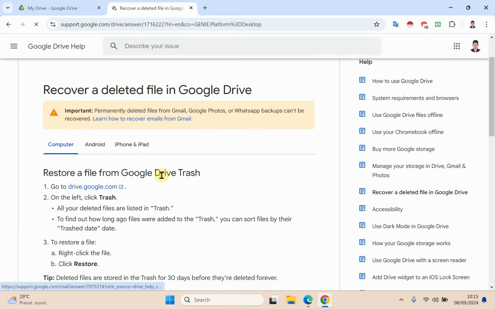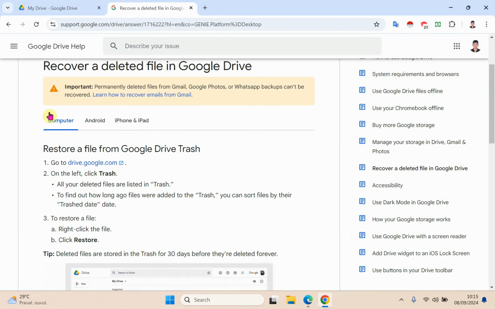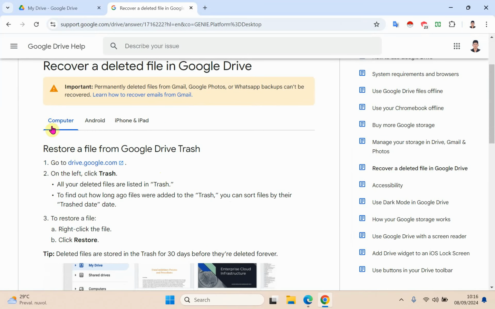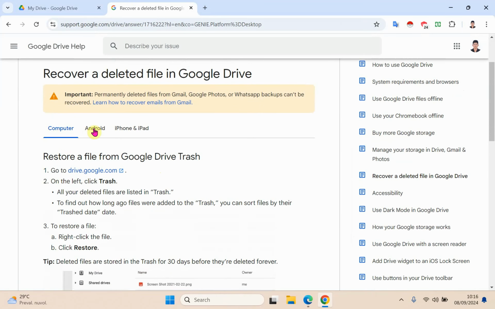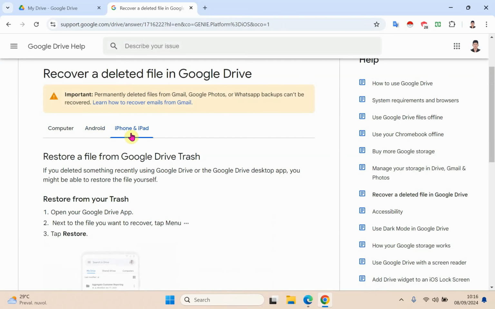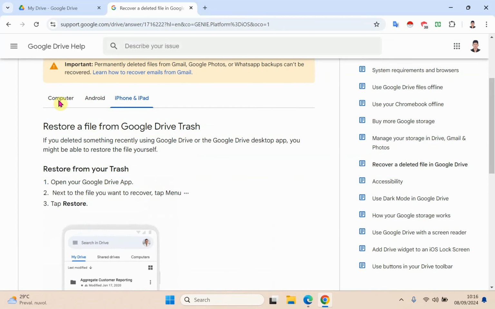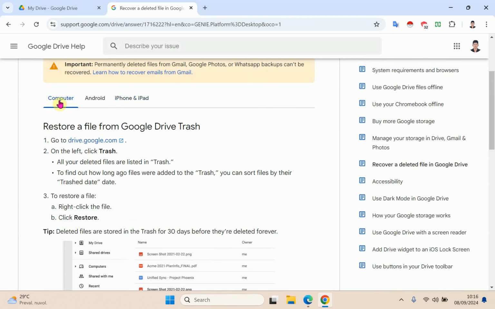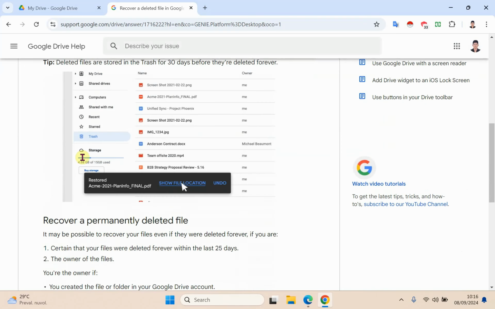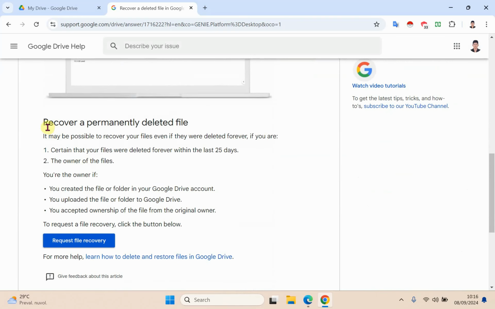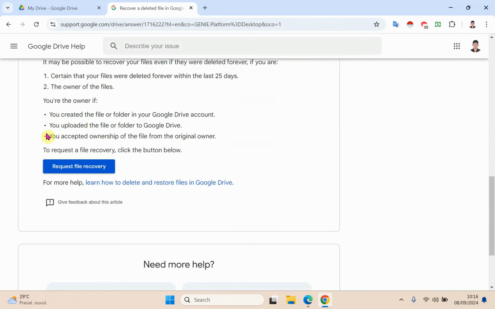And now you can see there are several options. If you are recovering using a computer, simply click on computer; there are also Android, iPhone and iPad. But right now I'm using a computer. I will click on computer and there are several details that you can read. They say how to recover a permanently deleted file, as you can see, and simply come here and click on request file recovery.